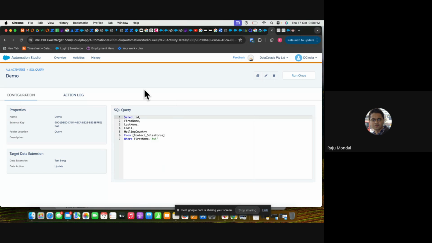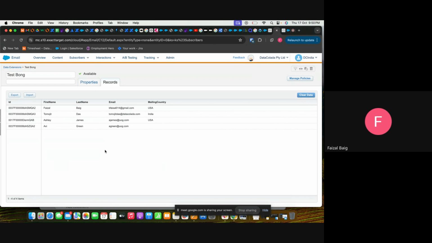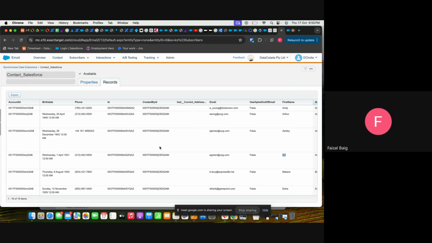Yes, Faisal. Now, why is it useful? Once we add this SQL query, we are getting the records into the normal data extension. Through that normal data extension, we can use that in Journey.